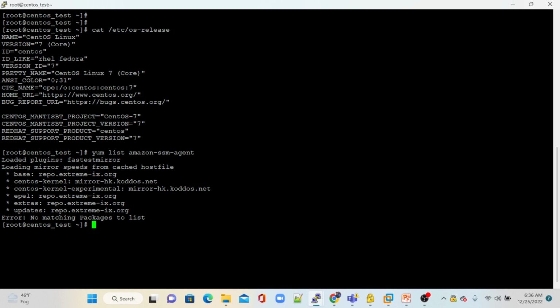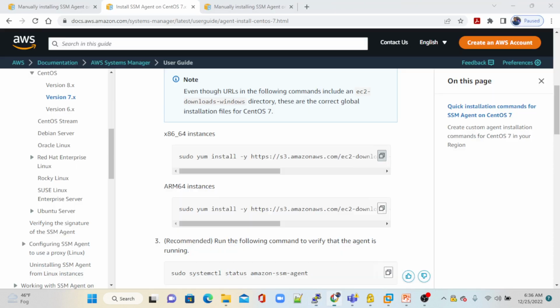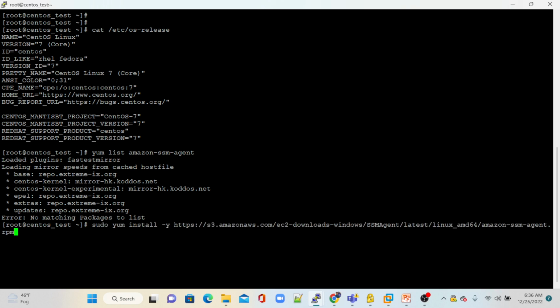You can also see the package. If I check the package status with yum list and the package name, this package is not in installed state. So just copy this command and paste this command here and check what it is doing. So now we can see that the package is being installed in the operating system. The package is downloading now. It will take 15 or 30 seconds. So it will download the package.